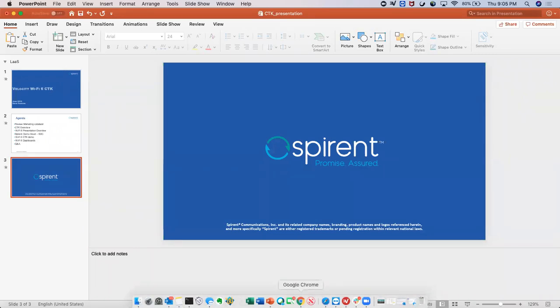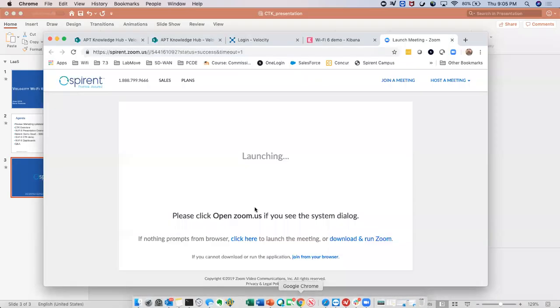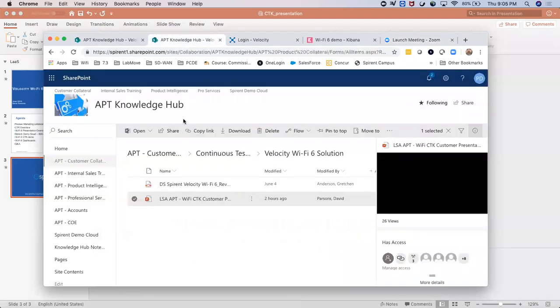The first thing that we're going to cover is the marketing collateral. Just so everyone knows, I'm going to send out links to these after the meeting, in case you're eager to get to it. If you go into SharePoint and you go into APT Knowledge Hub, there's a continuous test kit folder right under the APT Knowledge Hub. Velocity Wi-Fi 6.